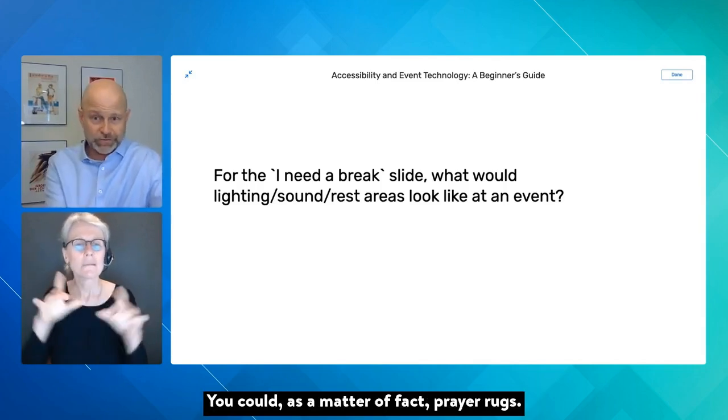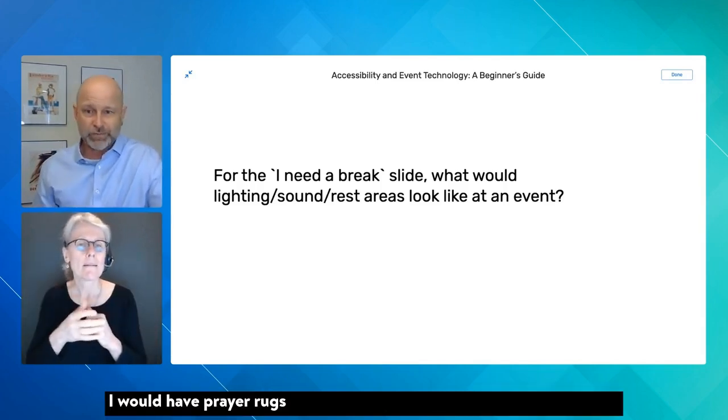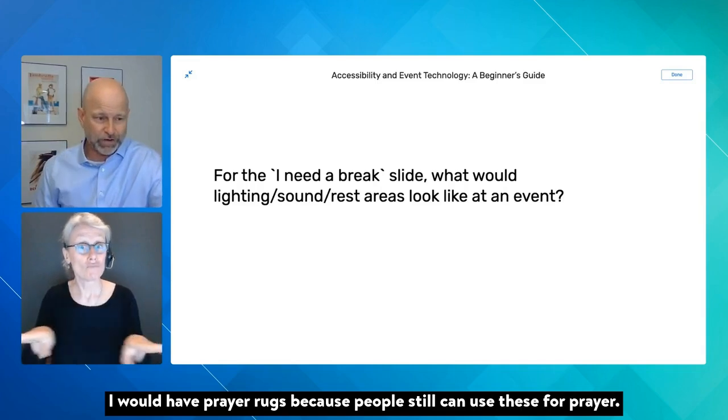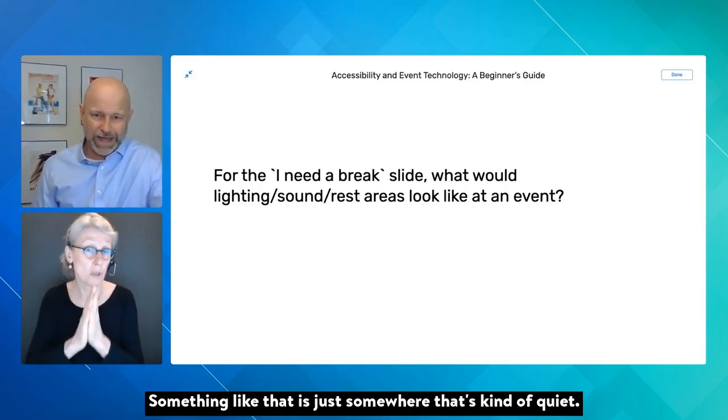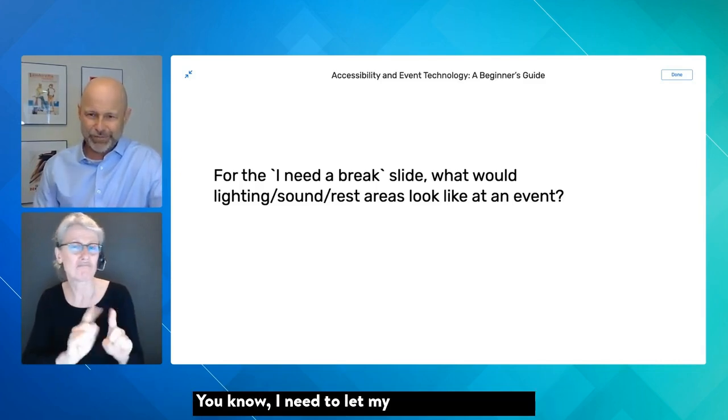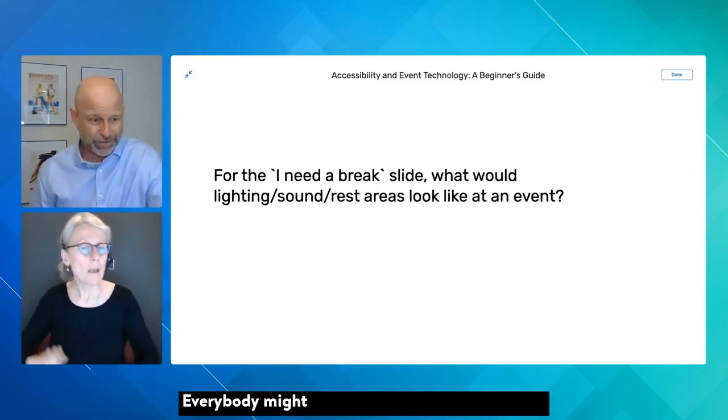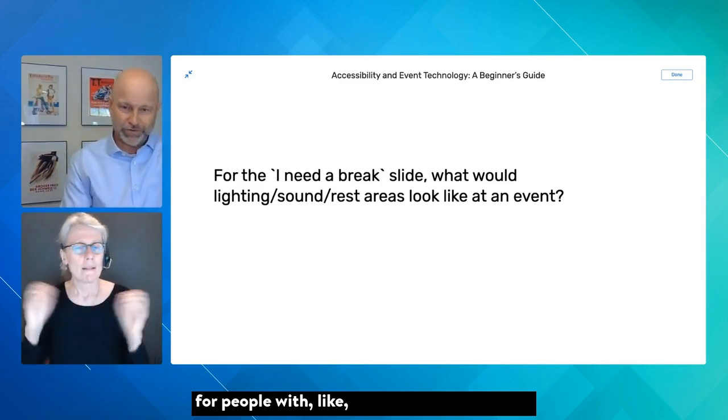You could, matter of fact, have prayer rugs. That's another good thing. I would have prayer rugs because people still can use these for prayer. Something like that is just somewhere that's kind of quiet, where I can let my brain take a break. Everybody might use it, but it's especially helpful for people with neurological disabilities.